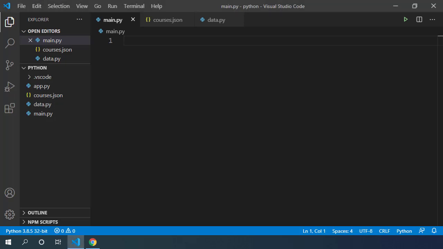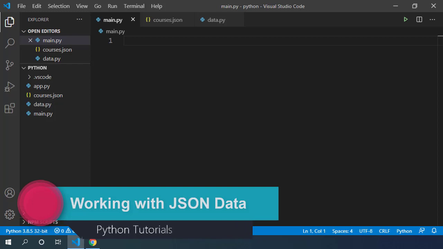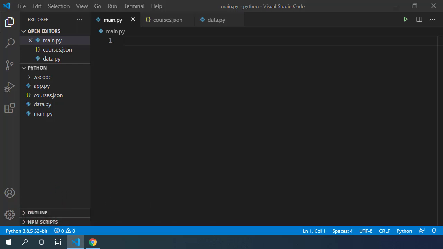Hello everyone. In this video, we are going to explore how to work with JSON data. JSON is a quite common file format for working with data. It is one of the most common ways to exchange information between APIs. It's also used for different kinds of configuration files, along with the YAML file format.